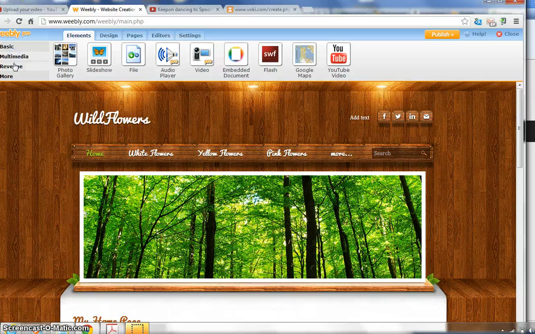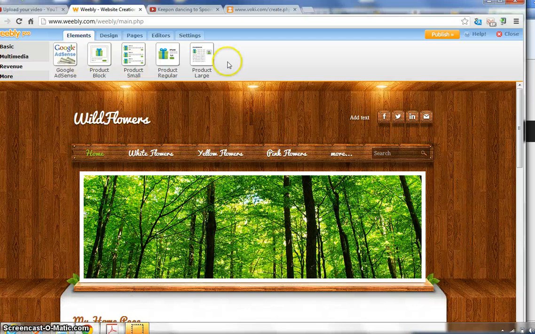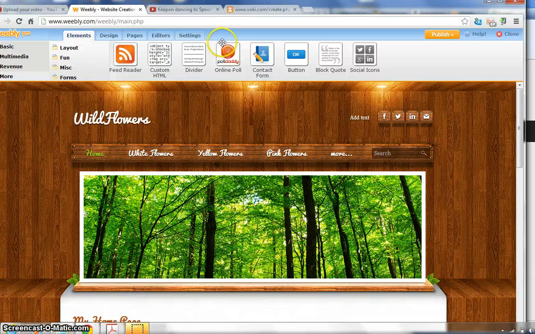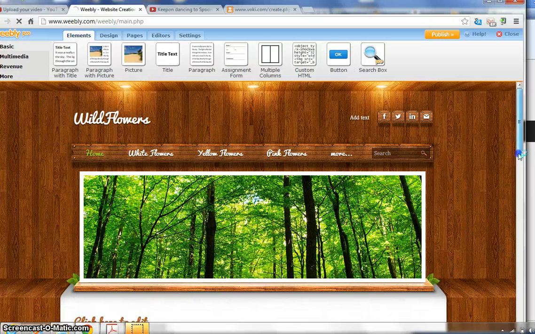Under Multimedia, you also have a YouTube video. If you didn't want to do that embed code like I showed you, you can insert a Google map, a photo gallery. Under Revenue, you can create a product page. And underneath More, one of the really nice things, I think, is the contact form.